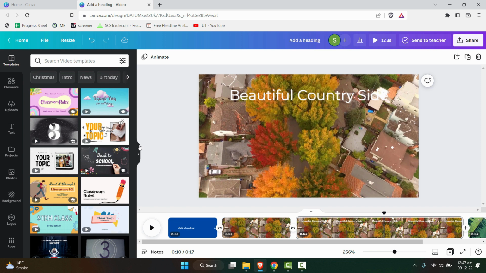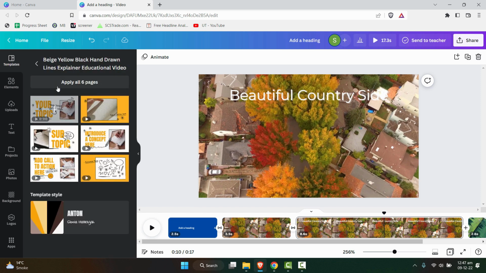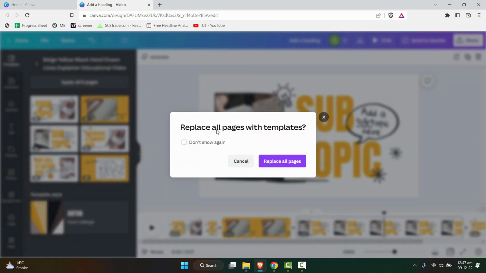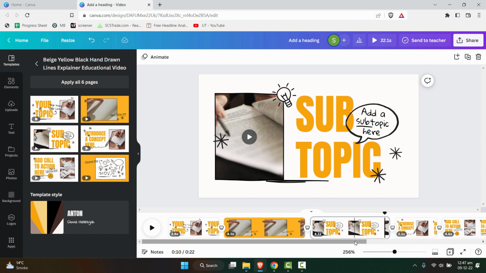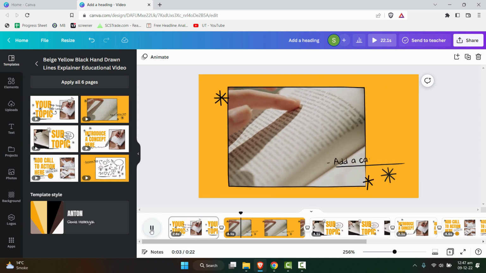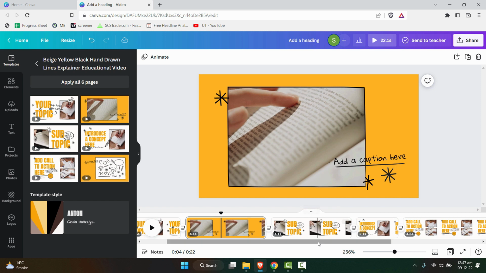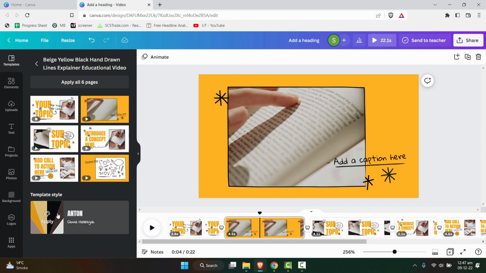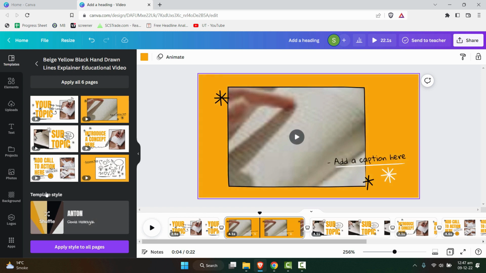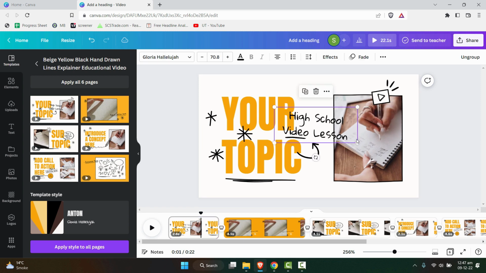So let's say I want to use this one. And if I apply to all 6 pages, it will ask you whether you want to replace all pages with the template that you were creating. I'll replace all the pages in this case, and this is a complete video that you can edit on your own. So let's play this video. It might have some audio as well. Some templates have the audio, so you can change the color scheme as well, whatever you like, and then you can edit it according to your requirements.